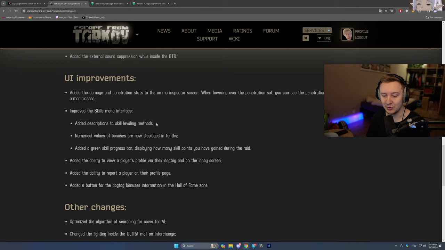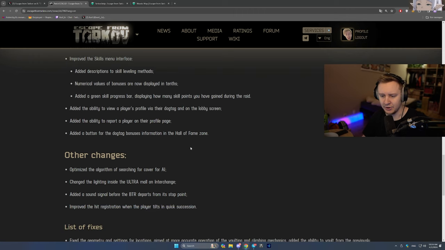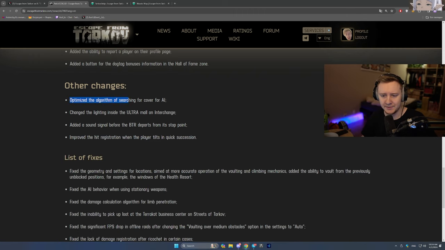Added the ability to view a player's profile via the dog tag and in the lobby screen. Added the ability to report a player on the profile page. Added the button for the dog tag bonuses information in the Hall of Fame. Alright, that's a good thing. You can check people on the flea market, and you can check people just in your stash from the dog tags without entering their name. Saves the time. Optimize the algorithm of searching for cover for AI.